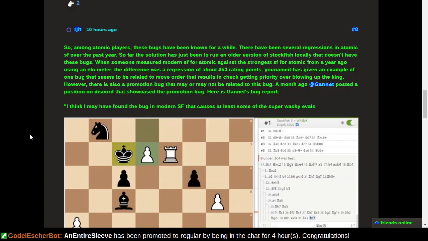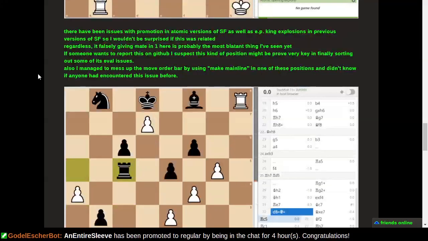So, yeah, and then IJH says, among atomic players, these bugs have been known for a while. I don't disagree that atomic has some regressions of performance, and we have lost some Elo, and I've fought super hard, and I just can't get it back without potentially making the code a total mess. If there's a reason, so yeah. And then he goes on and elaborates, there have been issues with promotion as well.